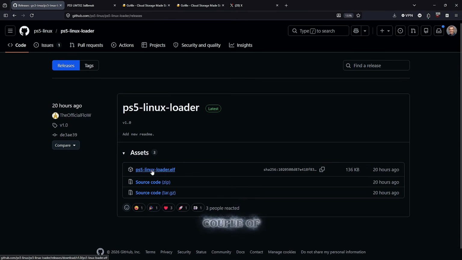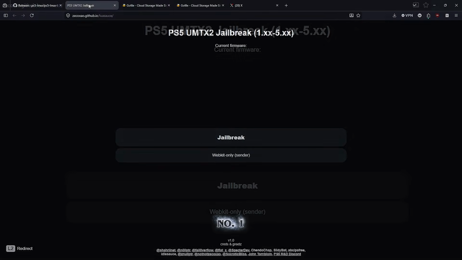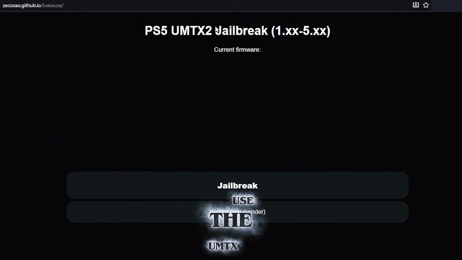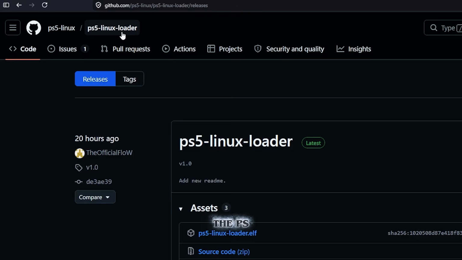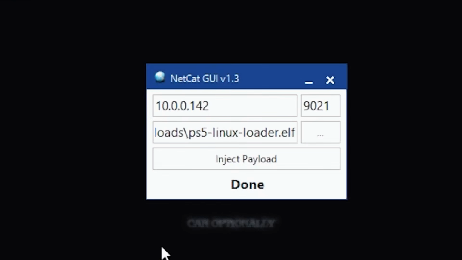So there are a couple of different options here. Number one, you can use the UMTX to jailbreak. This one has actually been updated to include the PS5 Linux loader. This is by Zecoxao, and you can access it just right here in your PlayStation 5 browser. Obviously, you need to be on a firmware that fits within the Linux payload, which is the 3.x and the 4.x. Now, you can optionally just go ahead and send that over, but you would have to have a network connection and a program like Netcat GUI.